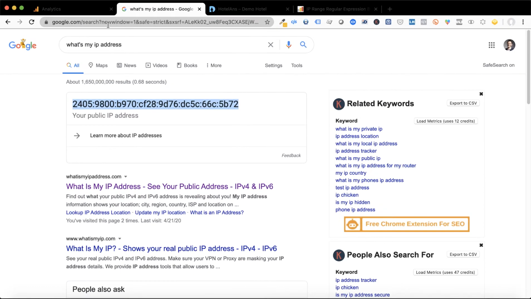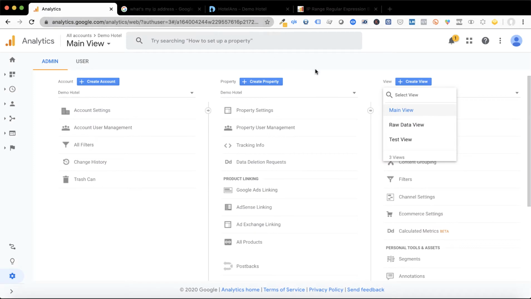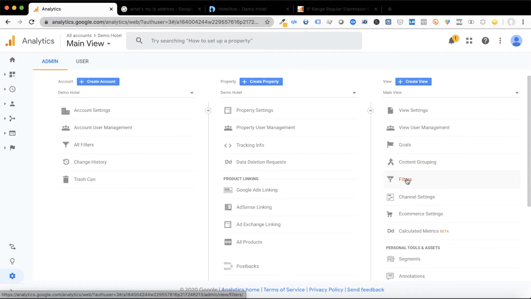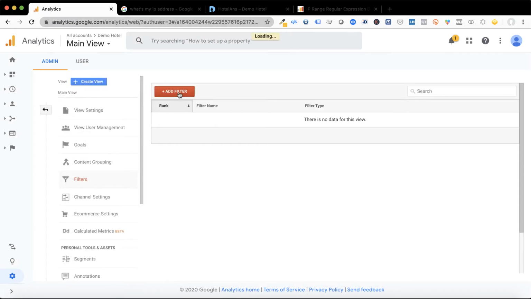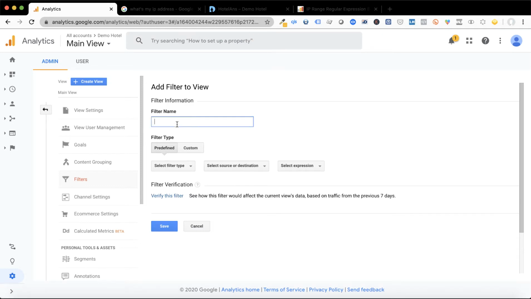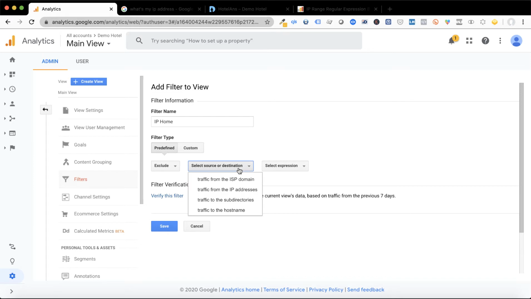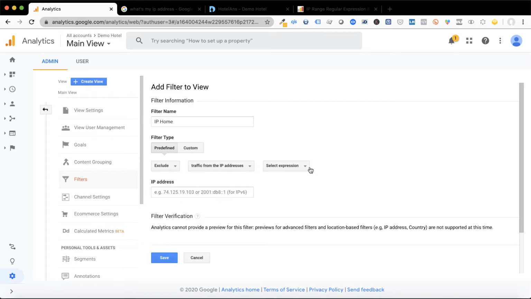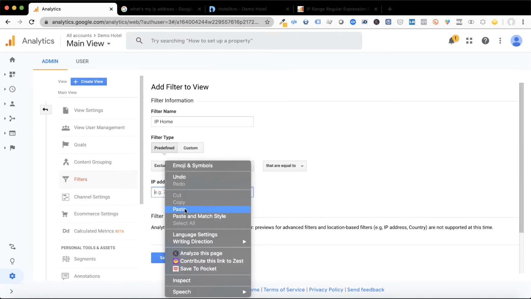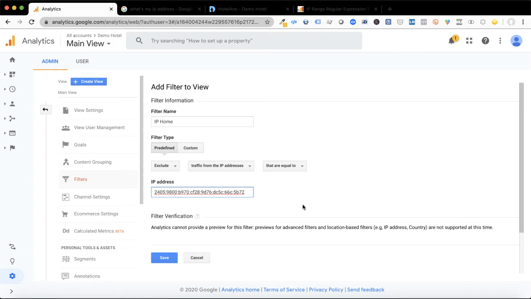Now in Google Analytics, under the main view, let's create a new filter. Give it a name, for example, IP Home or IP Office, if that's your office. We want to exclude traffic from the IP addresses that are equal to, and in the field, I can now paste my previously copied address. Simple as that.